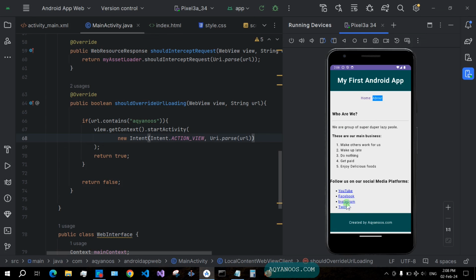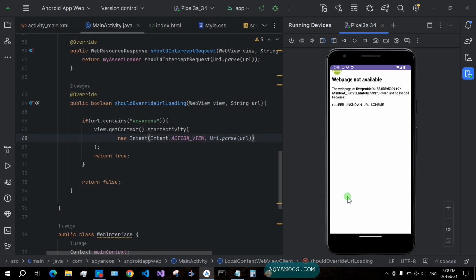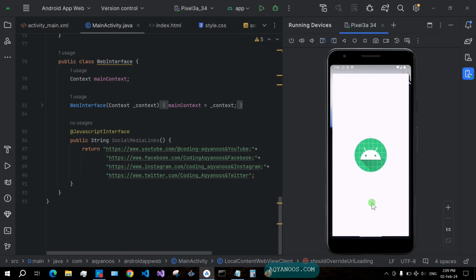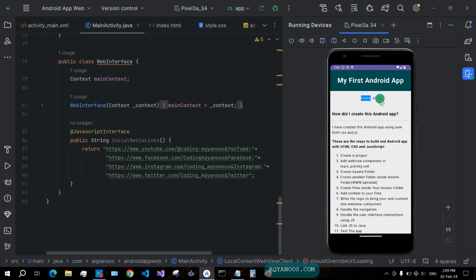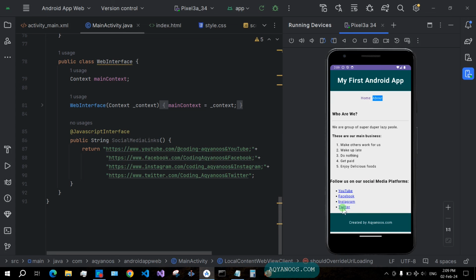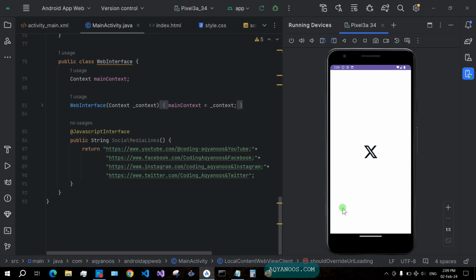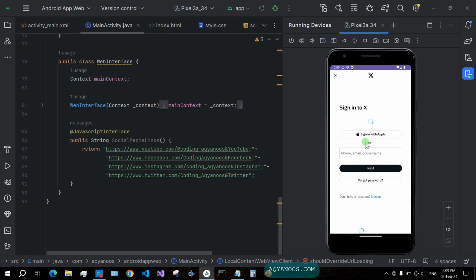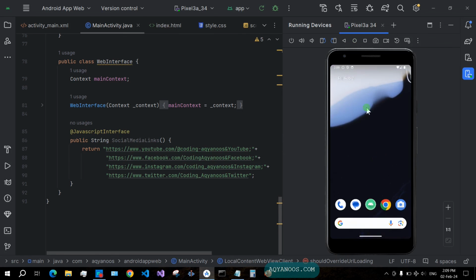Go to the about page. Let us open the Facebook page. In the Facebook page, it says that it does not exist. Let us test the Twitter. Very nice. Okay, the link to Twitter is working, but it asks us to sign in. We are not going to do that.